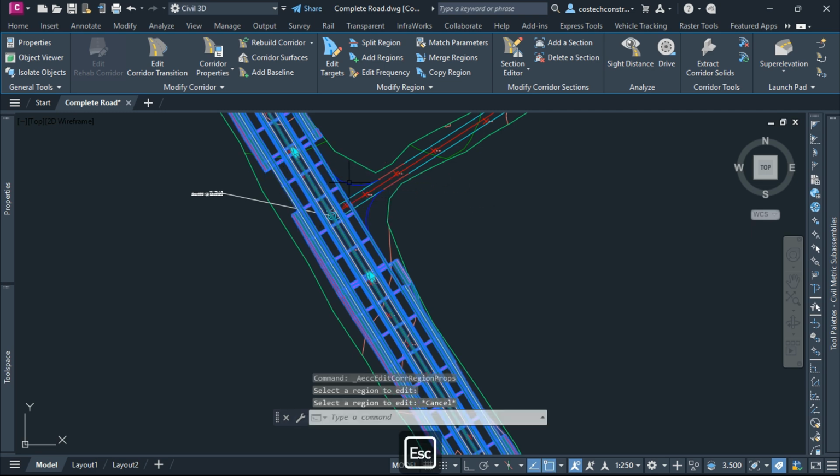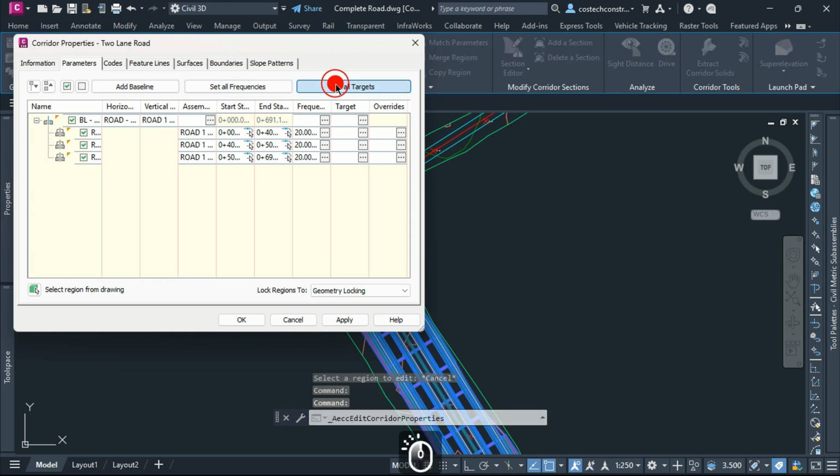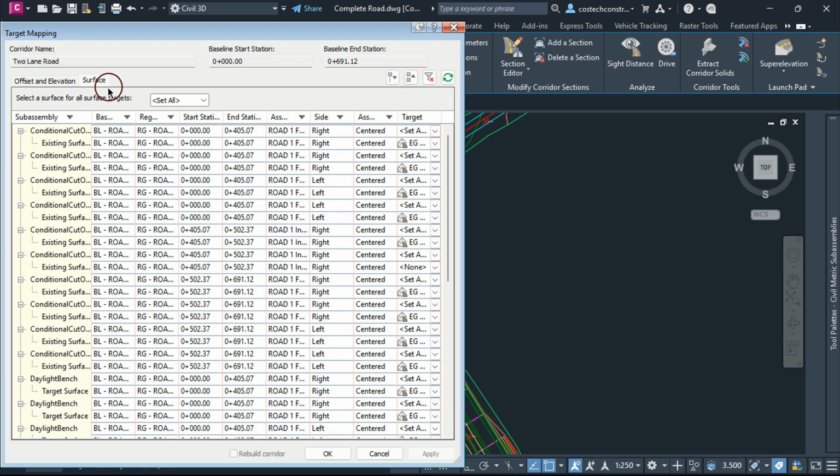Remember to set the surface target to the existing surface once you add assembly components at the corridor. Set all surface targets to the existing surface. Then press OK and rebuild the corridor.